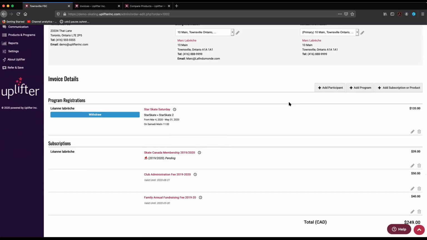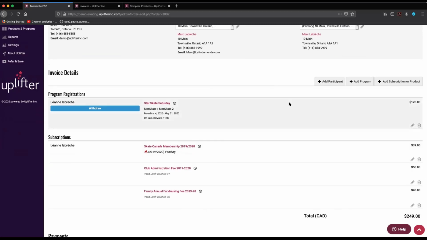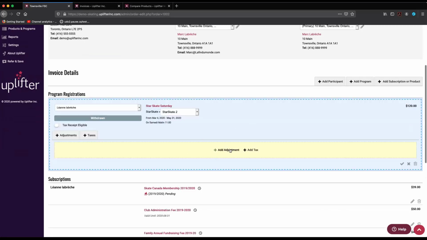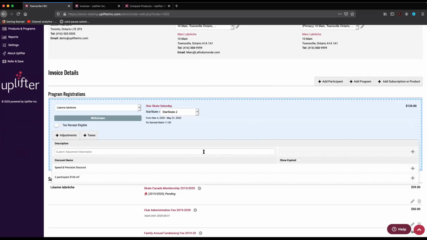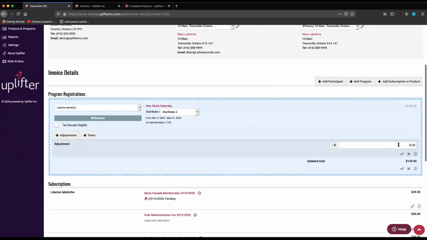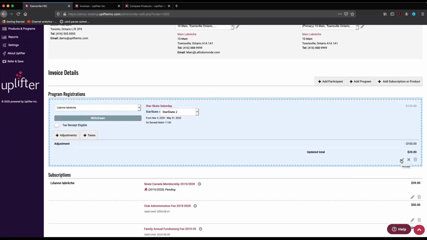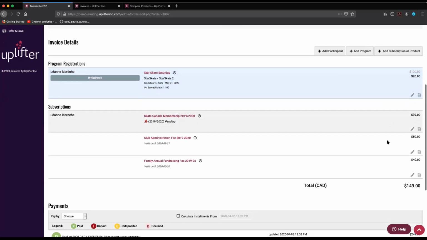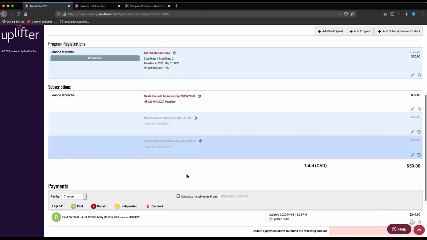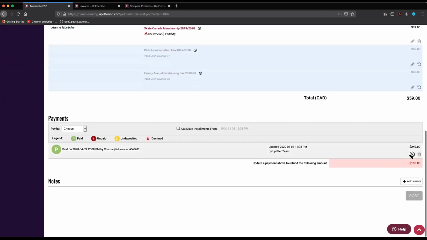So here, as an administrator, if you need to withdraw people from their classes, click the withdraw button. If you need to make an adjustment, let's say that they came to the first class, but no more, you can add an adjustment and say, I want to give this person a $100 adjustment or refund because they did come to one or two classes, and we want to charge them a minimum of $20 first for coming to those first couple of classes. We're still going to charge them their Skate Canada membership, but let's refund them their family fundraising and their club administrative fees. Once you've adjusted that invoice, you can perform a refund.